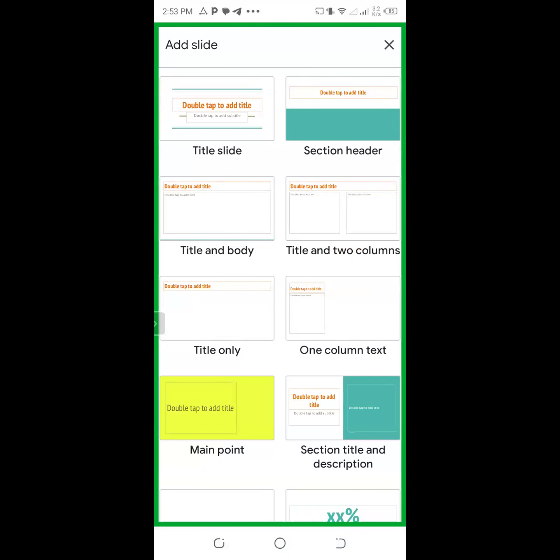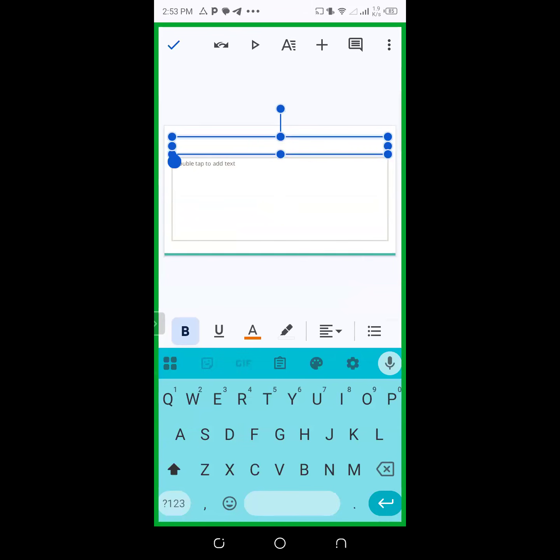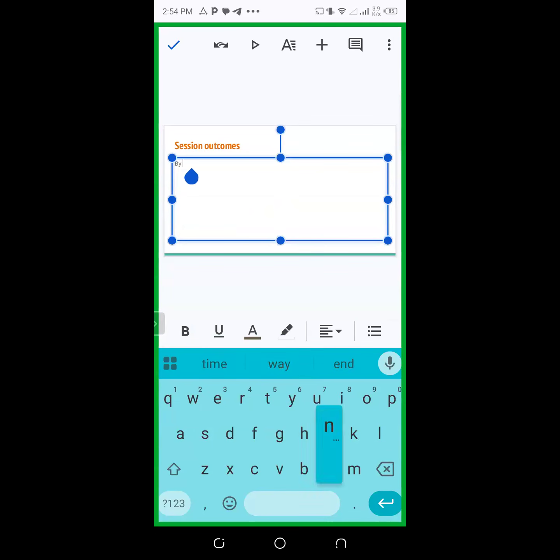The slide that we are going to use is the one of the title and the body. So I will tap on it. Now I've added my second slide. Now I'm going to double tap in order to add a text. So double tap, and then now I can add session outcomes. And then I come here, still I double tap and I say, by the end of this session, then I start.